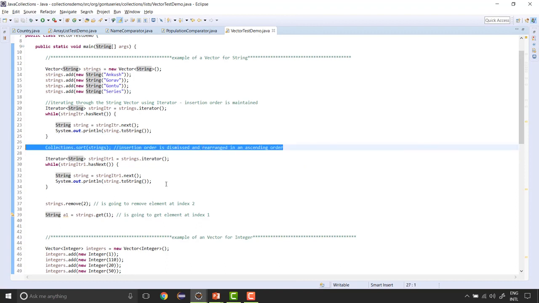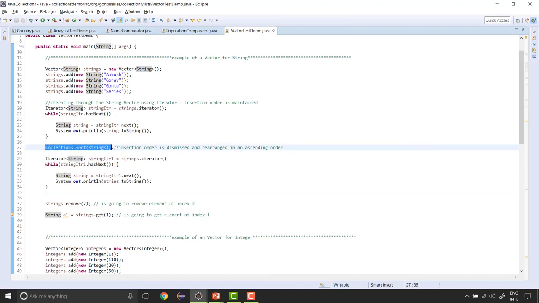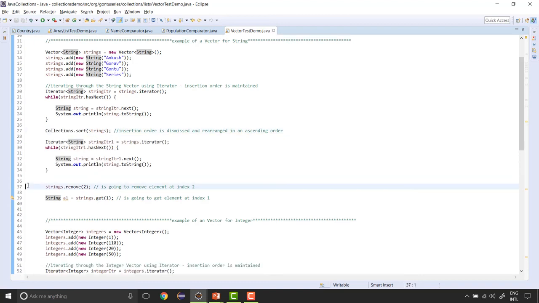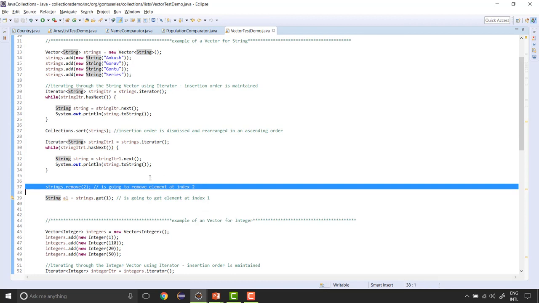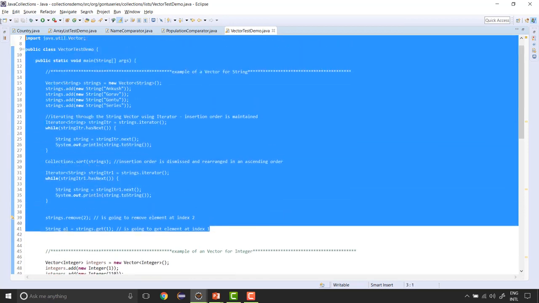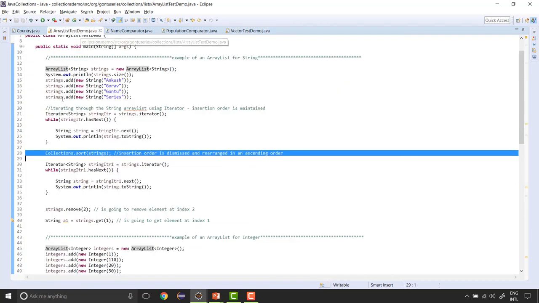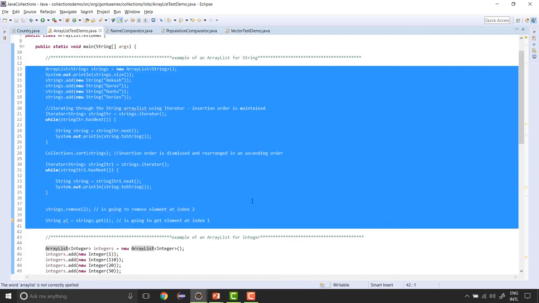So it's going to automatically arrange elements in ascending order, and then if you iterate through the vector again, it's going to simply get you elements in ascending order, because you have made a call to this before this iteration. And if you want to remove any element from the vector, this is the way to do that, remove, and that index. If you want to get any specific element present at any specific index, then this is the way to do that, guys. If you observe, this piece of code that I'm showing you in case of vector is exactly the same. Again and again I'm saying.